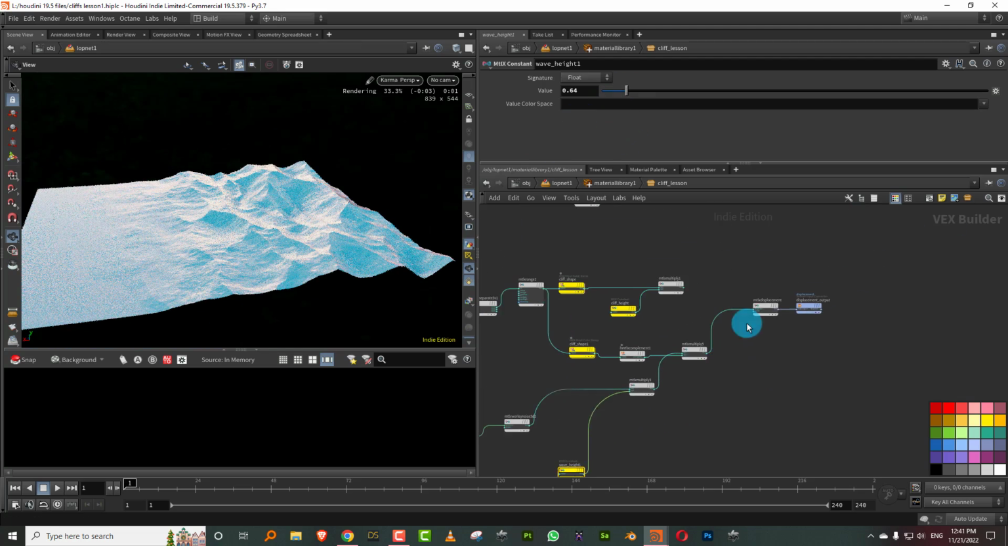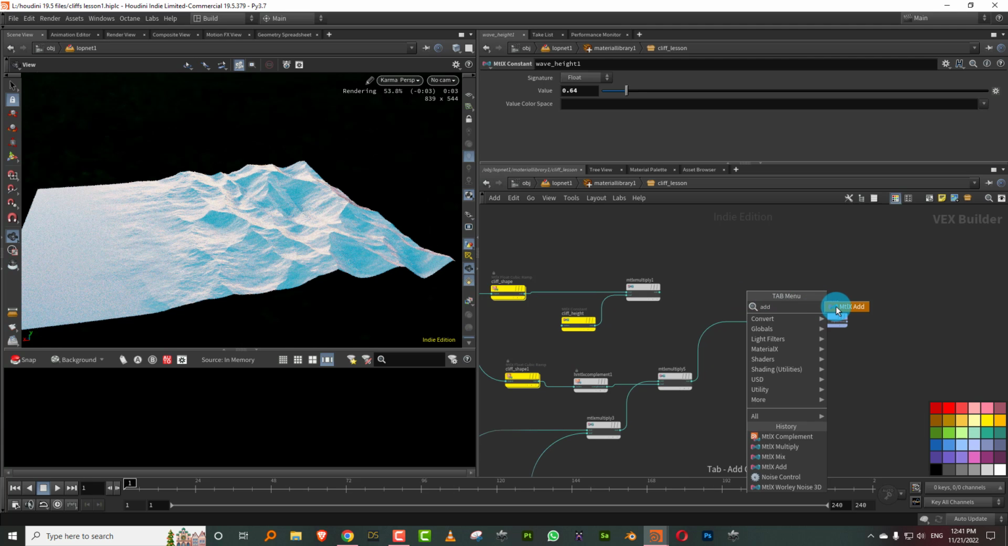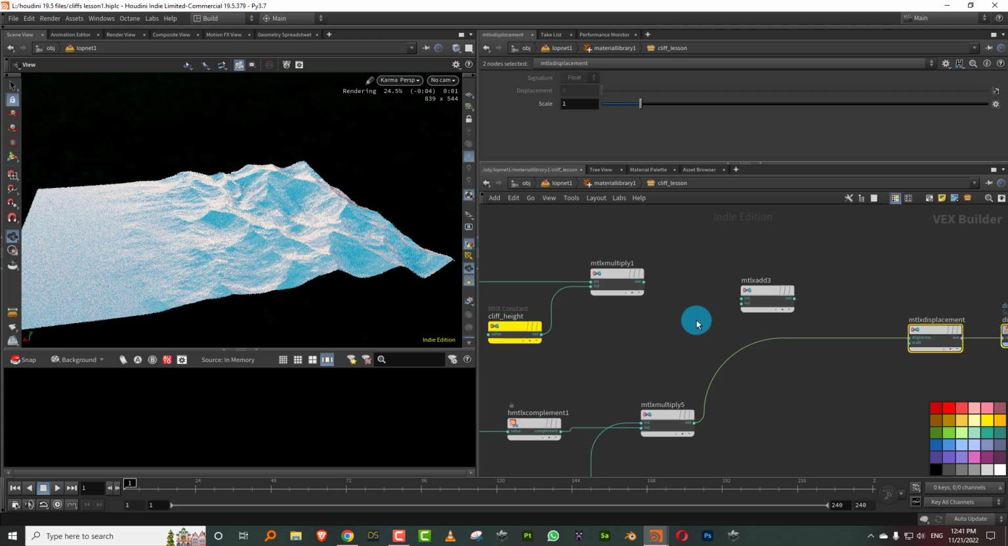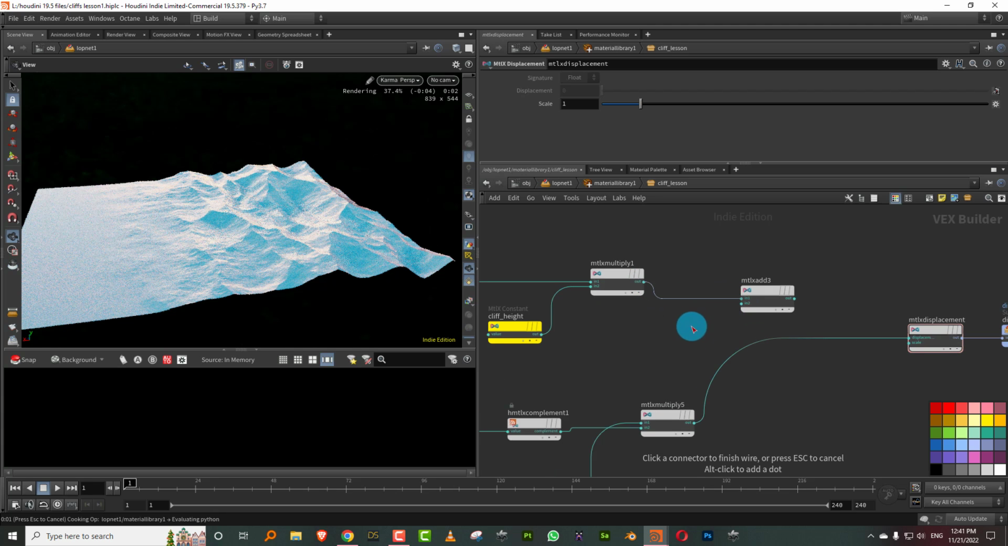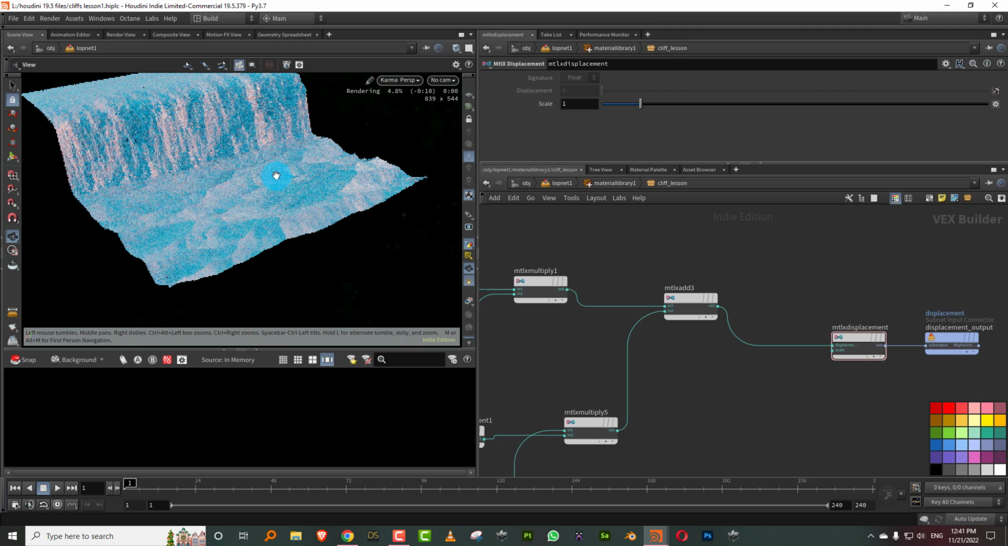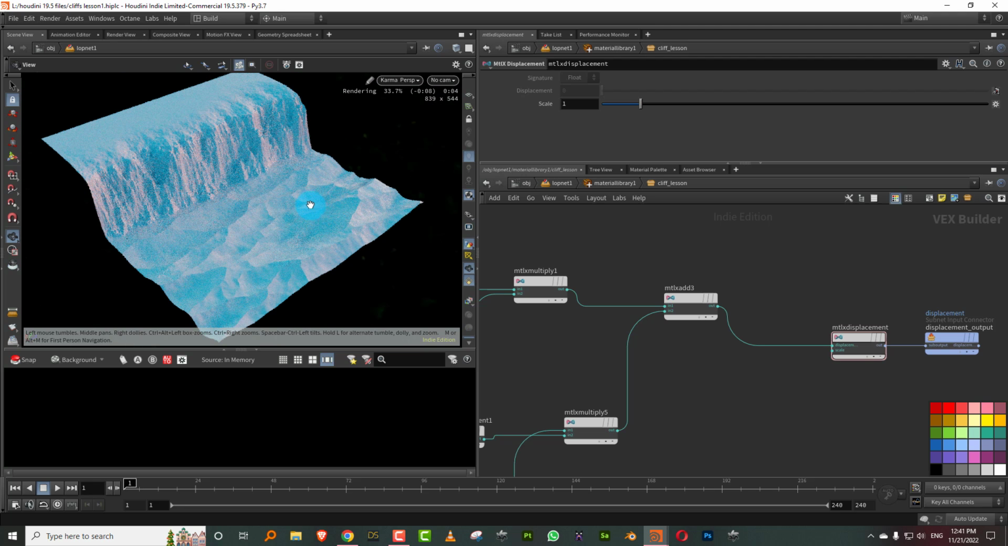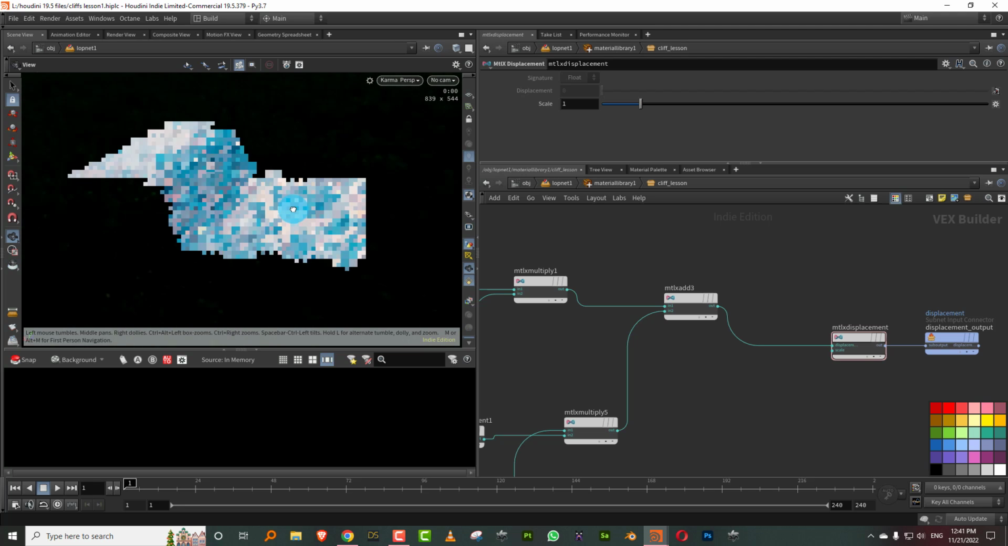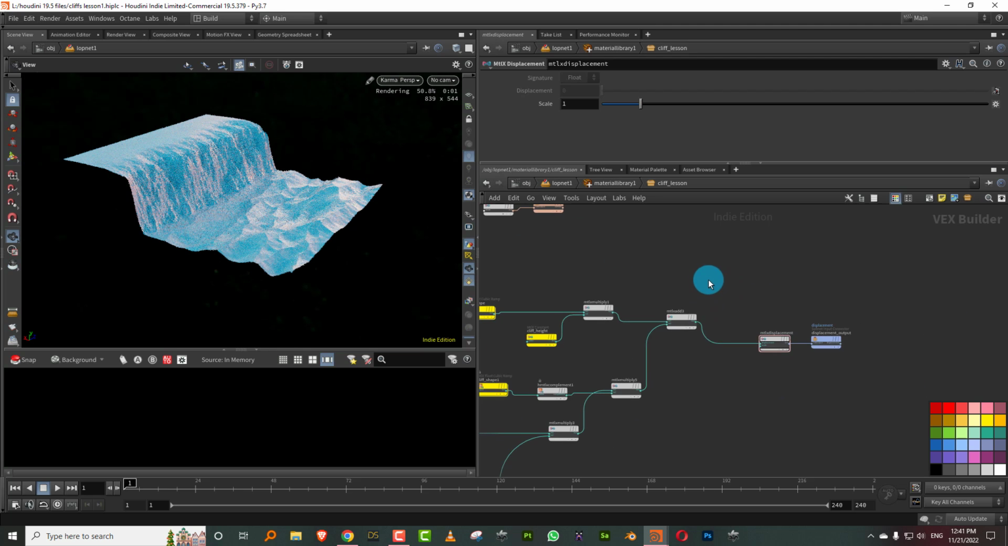Now we can mix these two together. So we take an add, and we're going to add our waves and the cliff. Just take this, put this in here and that in there, and plug it into the final displacement. And there you go. So you have your basic cliff and waves. Now let's do one thing. Let's take a look at the color.